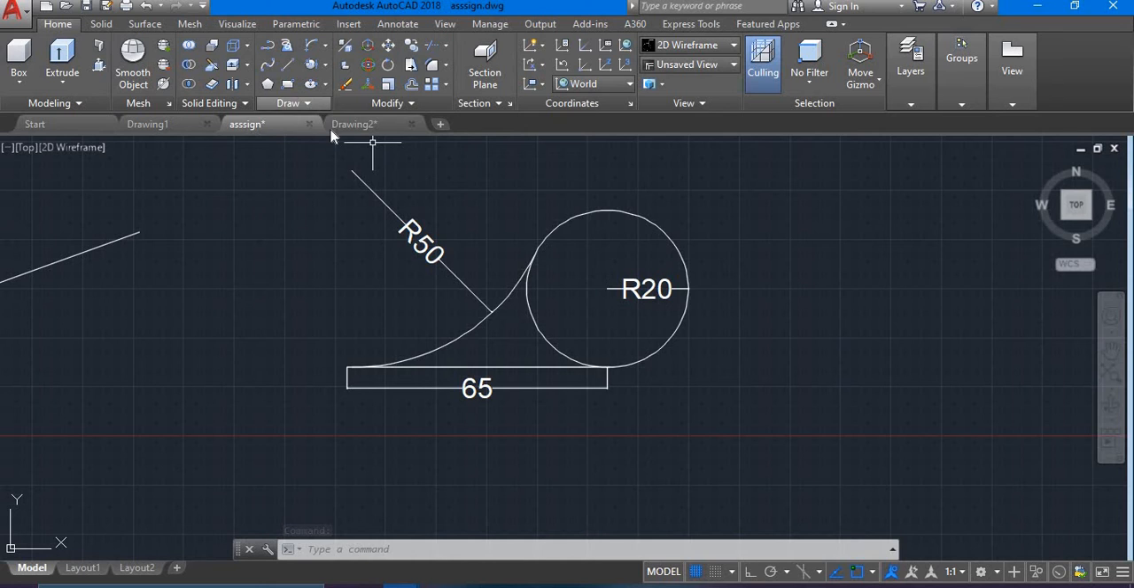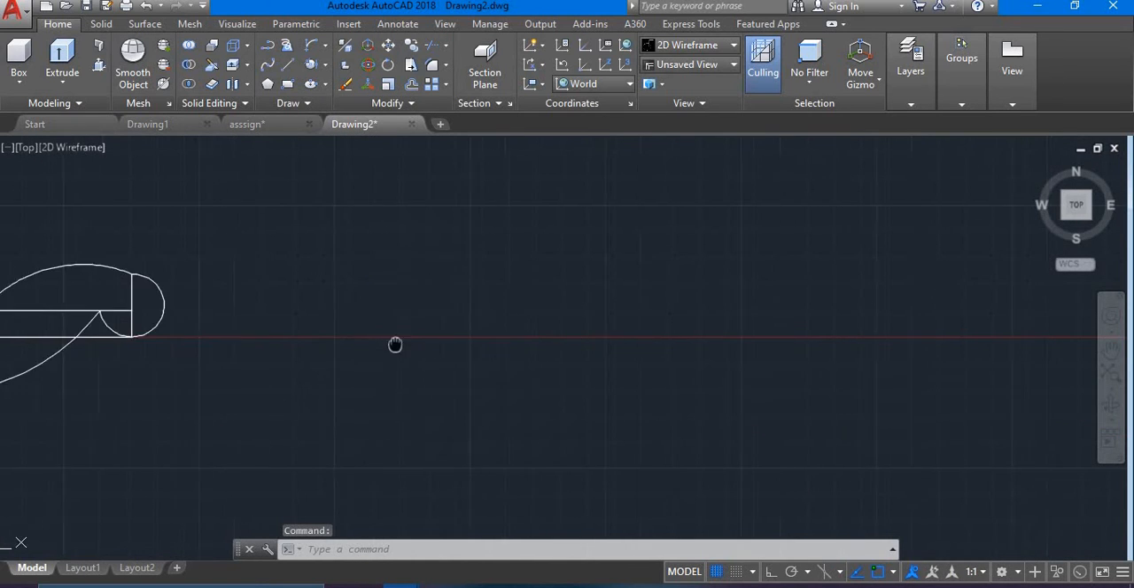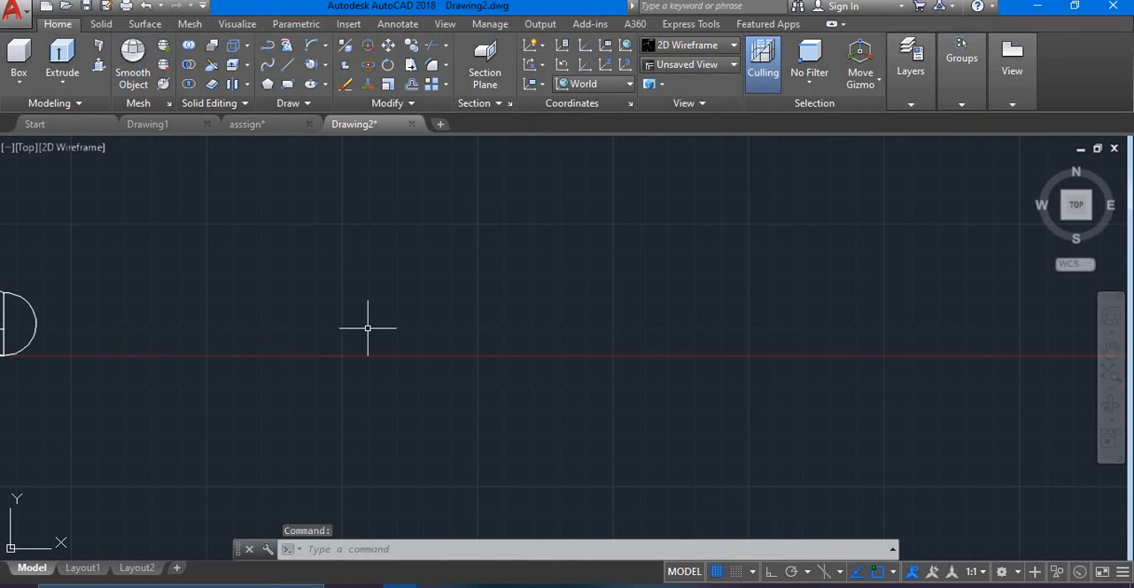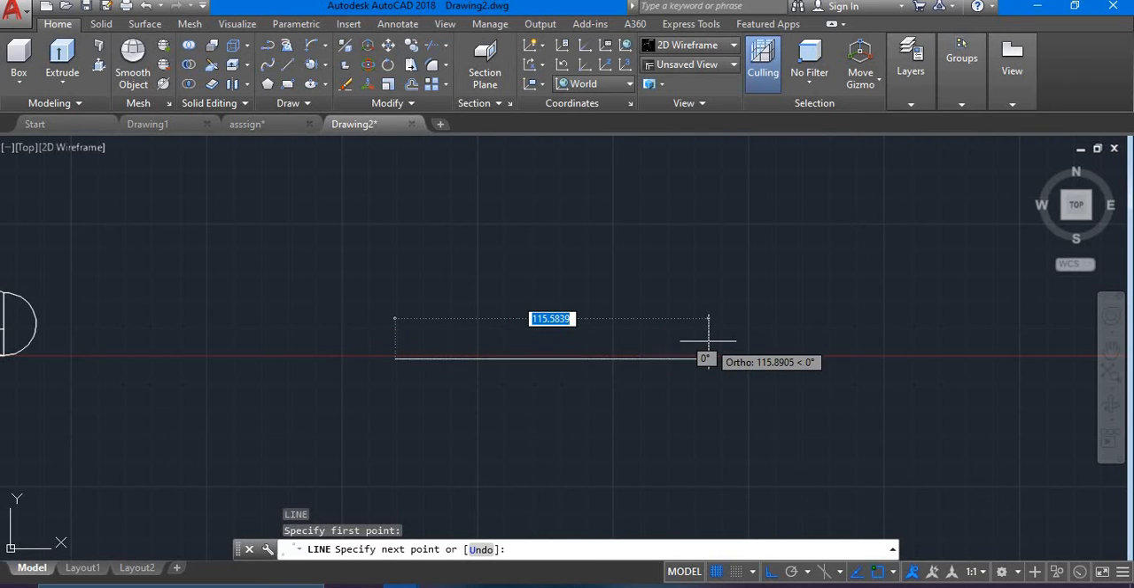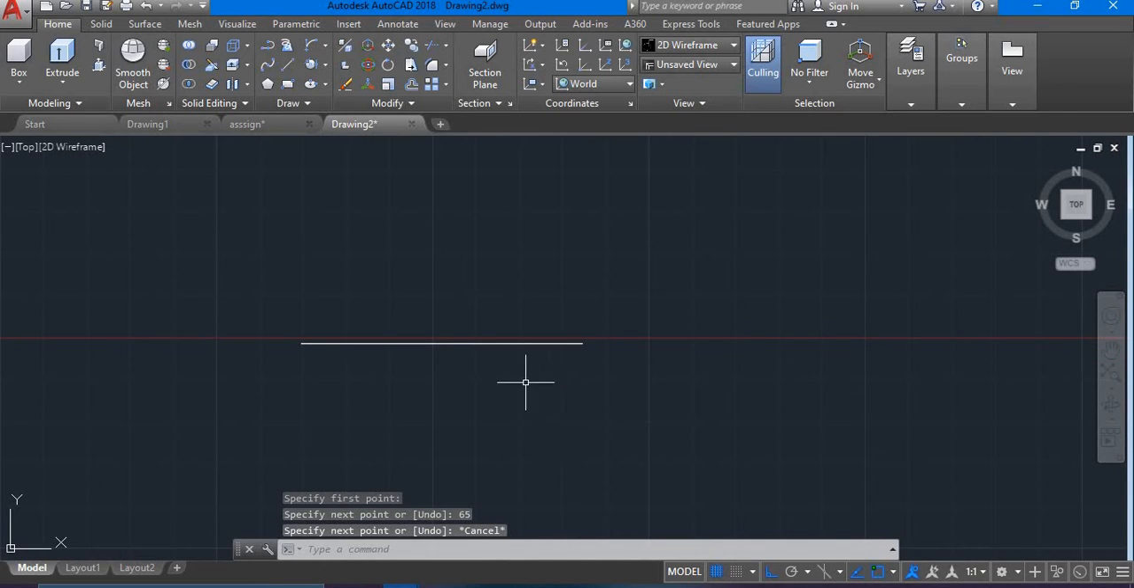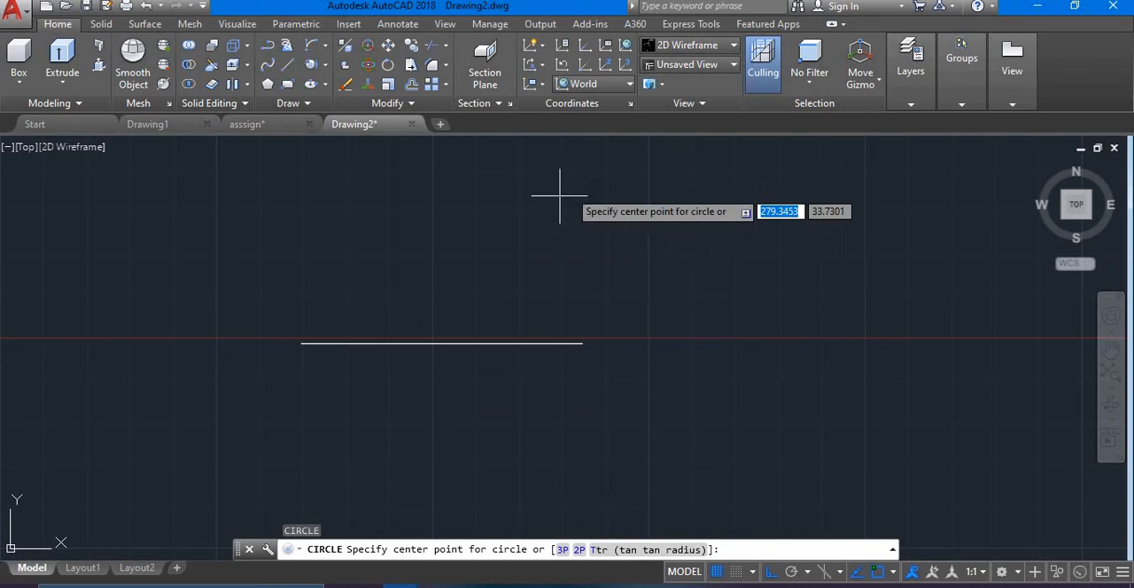for this one, okay, you take our line, make sure you are on auto mode, let's click there, and type L, take a line, the length of the line is 65, enter, escape, a circle, type C, enter.